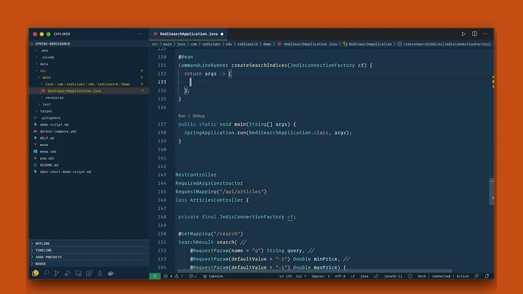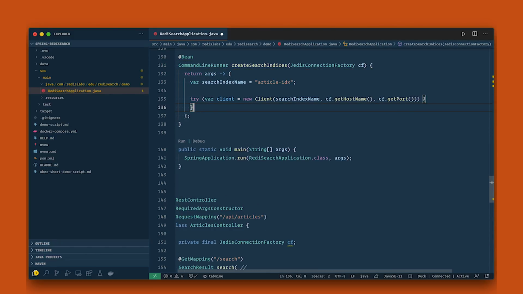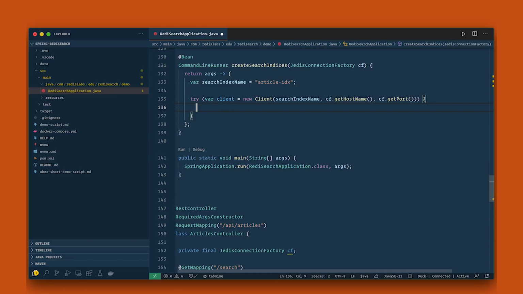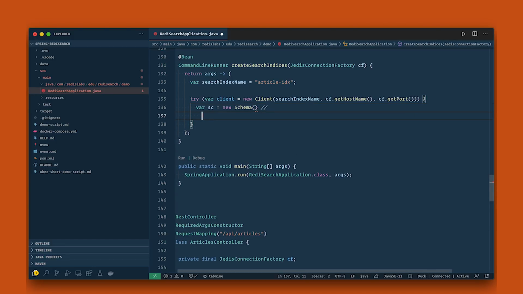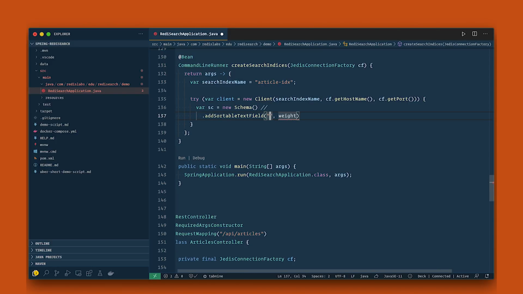Okay, so now we can proceed with the creation of our search index. I'm going to start by creating a search index name variable that's going to contain the name of our search index. And I'm going to call it article IDX. Then in a try with resources block, we're going to instantiate a new Redis search client, passing the search index name that we just created, the connection factory's host name, and the connection factory's port. Inside of that block, I'm going to create a schema. In our schema, it's going to determine which fields the search engine will be indexing. And we're going to add a sortable text field for the article's title. The default weight is 1.